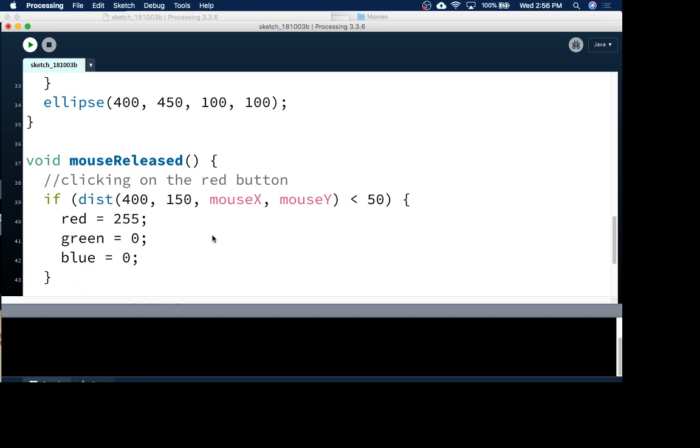Yeah, this is where it's bigger than 75. Anywhere outside that circle is when that distance is bigger than 75. So when you release the mouse and the distance is bigger than 75, you can have that as the line of code to put it back to white, for example. But that's not what you're trying to do.